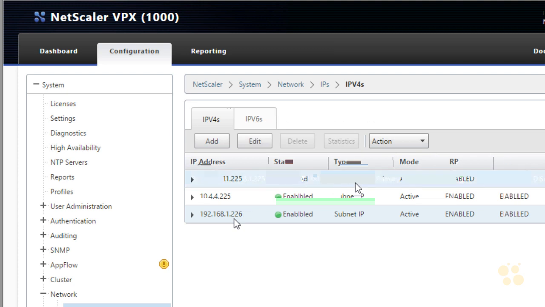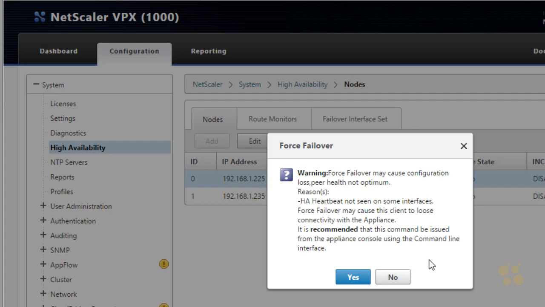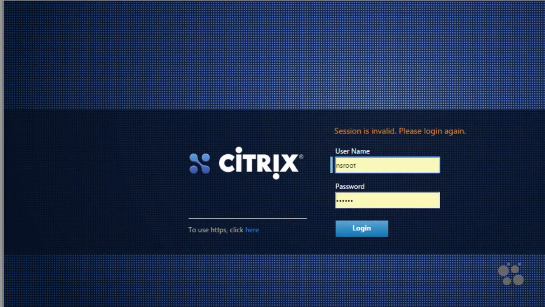select the VPX1, which is primary, and under Action, we could say Force Failover. And it gives us a little warning that this may interrupt a little traffic for a few moments. We're going to click on Yes, and it said the failover started successfully. So in the background, what happened? No longer going to be mapped or should be associated with those IP addresses.